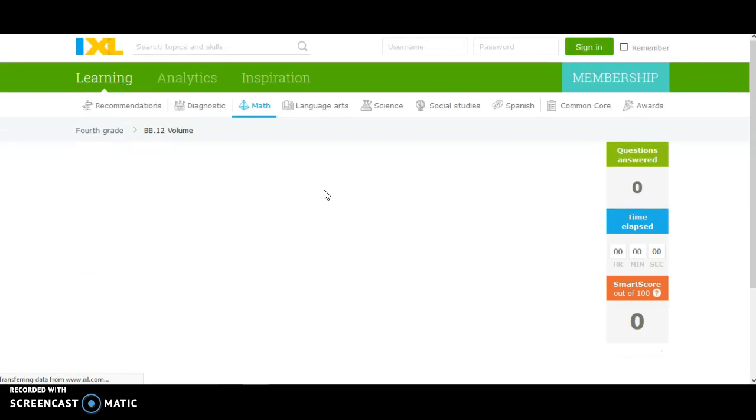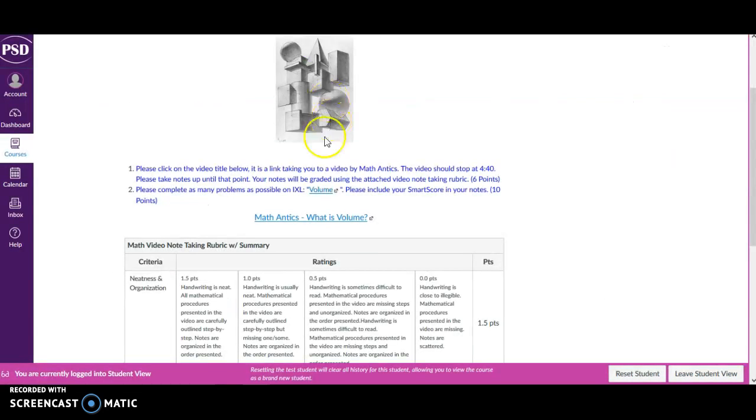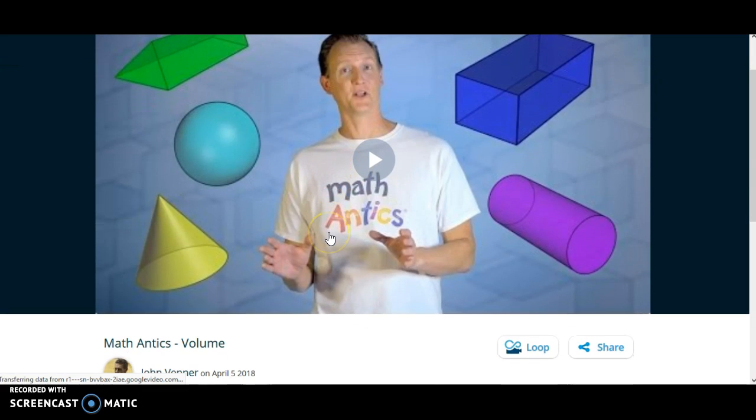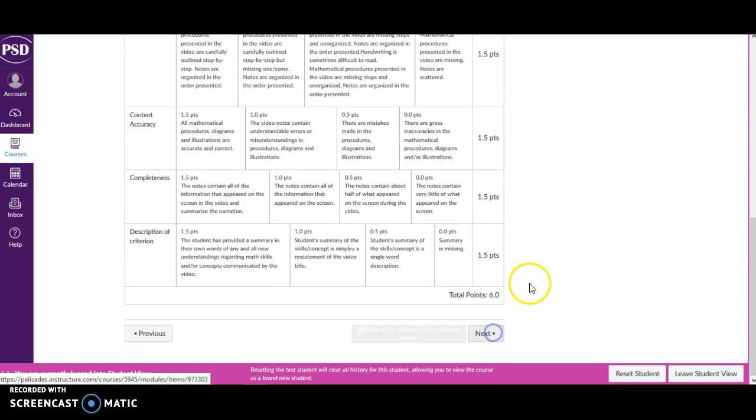When you click on it, it should take you right to that track. Now it'll only allow you to do a few problems in one day because I don't have a subscription to this site. But you'll do however many problems that it will let you, and let me know in your notes what your SMART score is. That's what it says: please complete as many problems as possible and include your SMART score in your notes. When you click on this, if it's a link, it will open right to the video. Sometimes the video is embedded. Let's go to the next item.